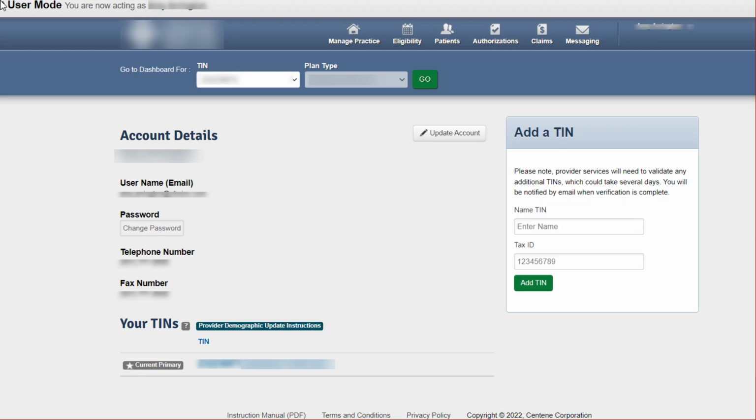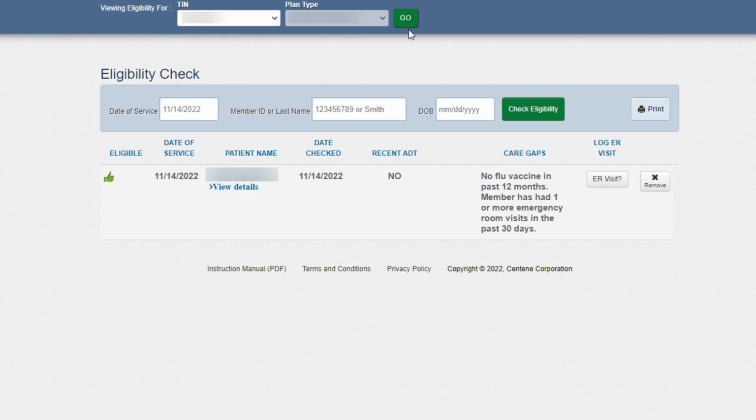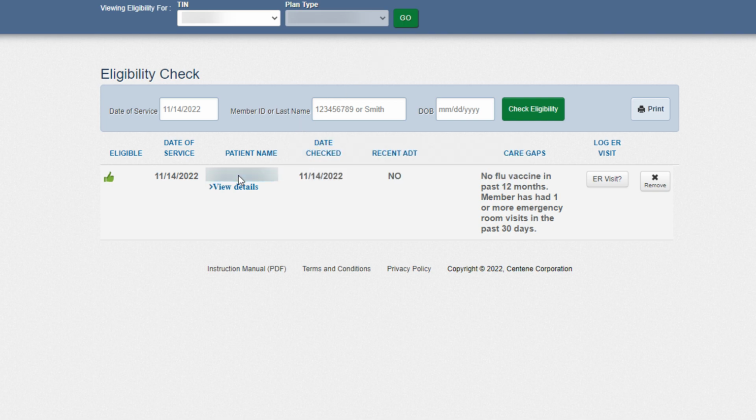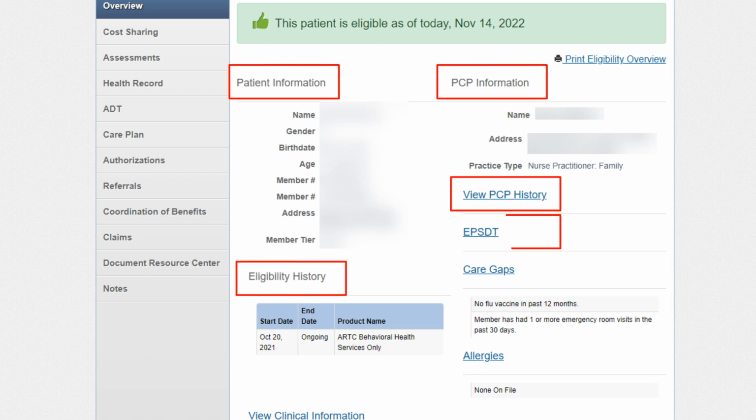Verifying patient eligibility. This check verifies if the patient is eligible for care. To access the eligibility check screen, select Eligibility from the top of any screen. From the eligibility check screen, select the name of the member linked under Patient Name. You can view patient information, eligibility history, PCP information, PCP history, EPSDT, care gaps, and allergies.